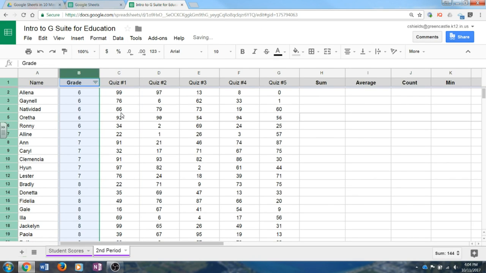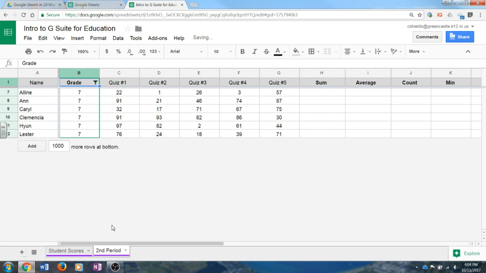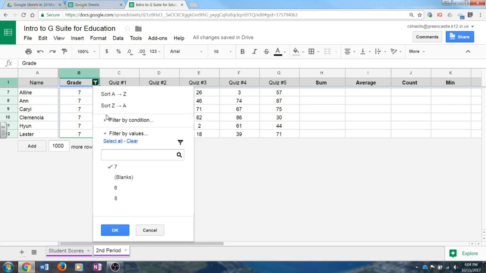So I'm going to go to Data, and I'm going to turn on the filter for this column, column B. If I click the down arrow here, I can just look at the students who are in 7th grade by selecting those options. Notice the filter appears right here, and that's how I know. So I can go back and select all, and all the students will reappear.